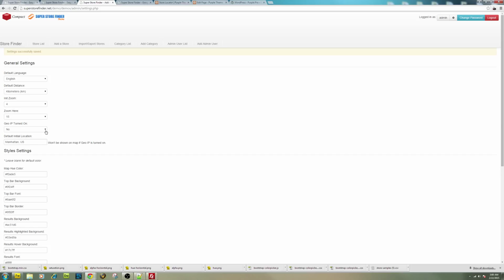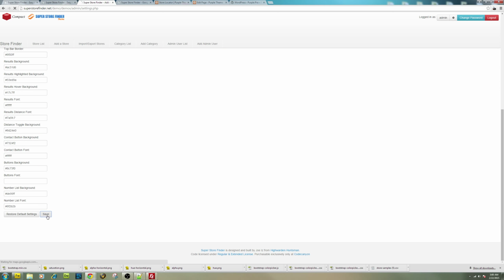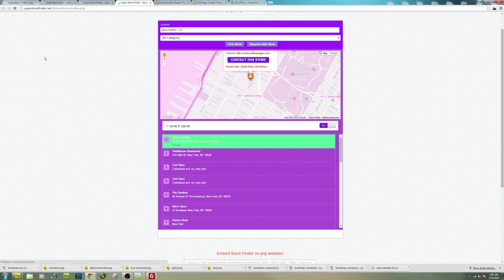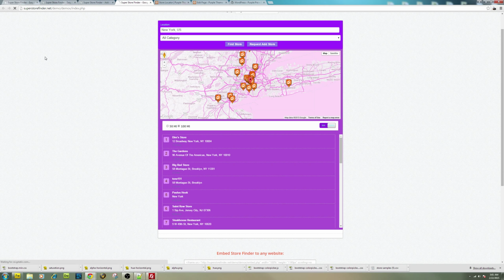GeoIP, if you would like to turn it on, you can just turn it on. It will detect your location, and if you set an initial location, it will go to that location initially. Let me show you. Let's put US and initial zoom around 9. So when you refresh the store finder, we have a closer zoom and it shows the state of New York.